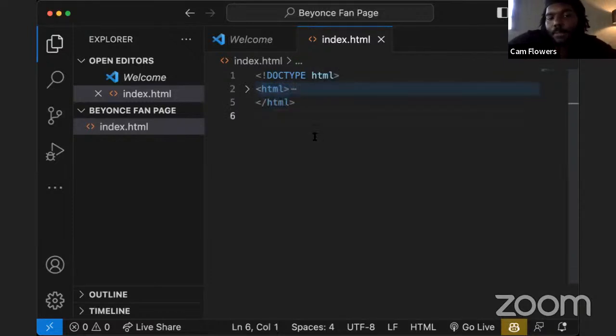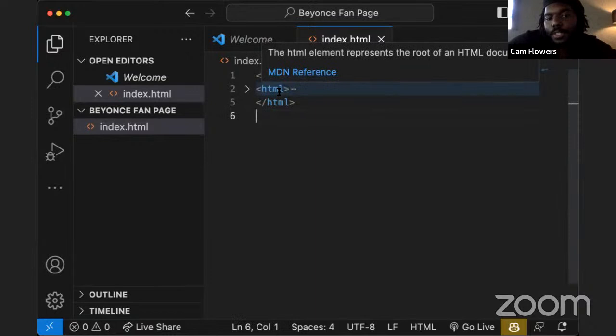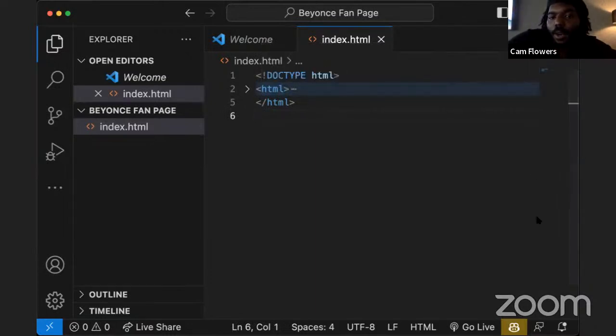One of the things I love about VS Code is that if you hover over these tags, it'll actually give you some descriptions about what these different elements are. And so you're hearing me say a couple of different words right now. You're hearing me say tag, element, right? So the idea here is in HTML, we use these, what we call tags to refer to the different elements that will be eventually shown on our web page, right?